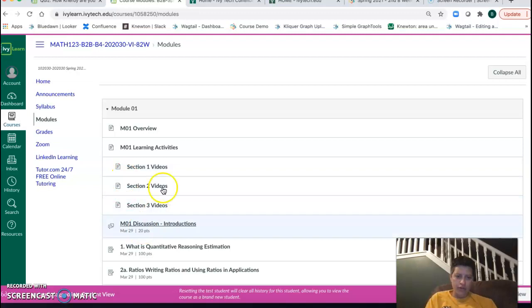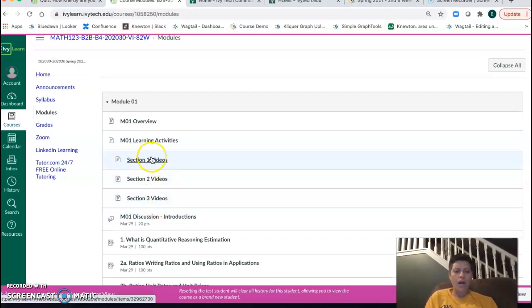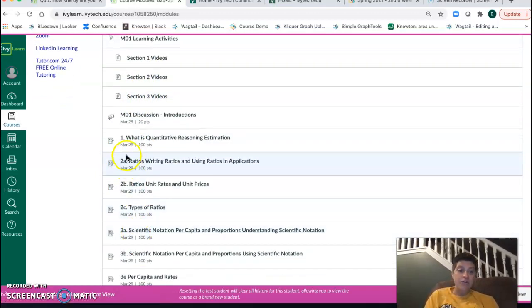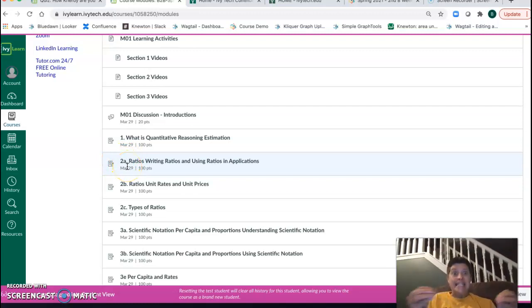Watching the videos for each section, and I'm okay if you watch section 1 videos, then go do section 1 homework, and then watch section 2 videos, and then do the section 2 homework. See the numbers in front of those? That's the section that it goes within the workbook. Okay, that's going to be super important.